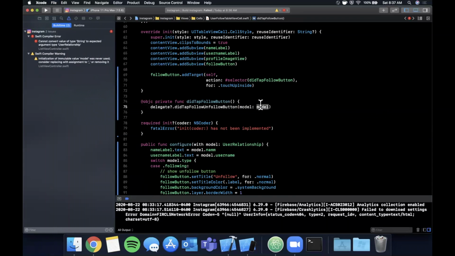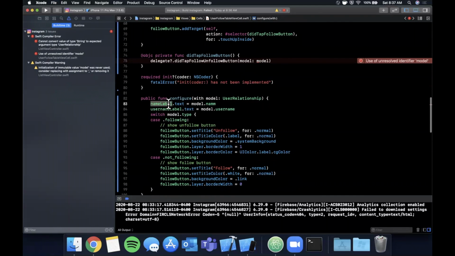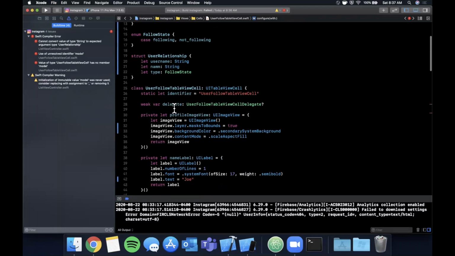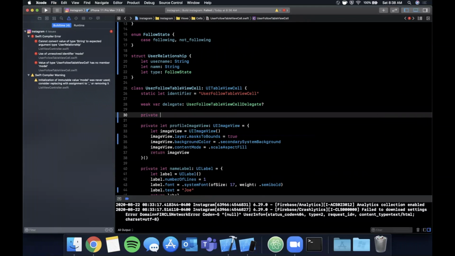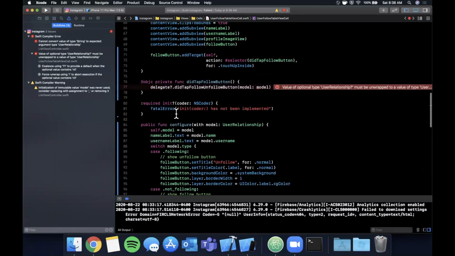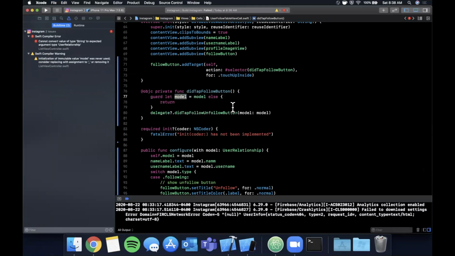Now we don't actually save this on the class. So what we're going to do is in configure with, we're going to say self.model is model. And we should hold on to this model in here. So we're going to come up here and say private var model is our model type optional since we don't start with it. And when we tap on the button, we're going to unwrap it. So we're going to say guard let model equals model, else return. And now we can call the delegate. And let's see, what else do we want to do?